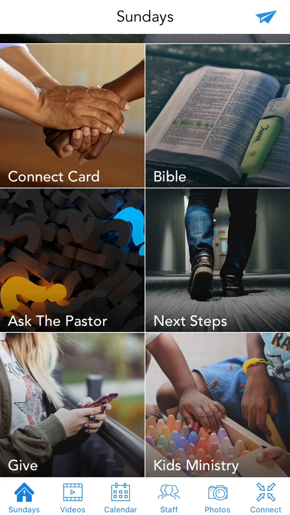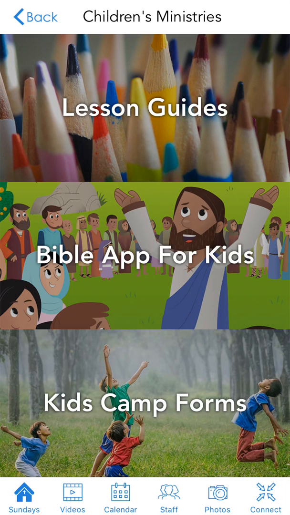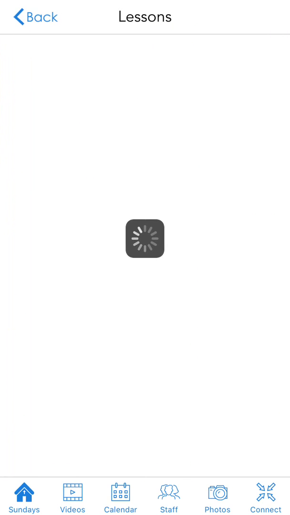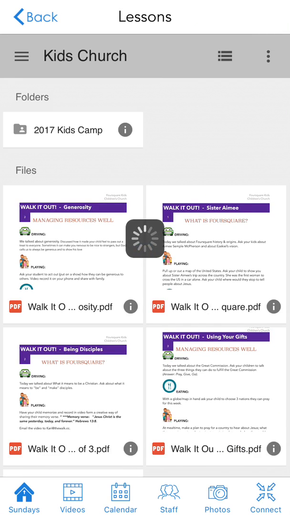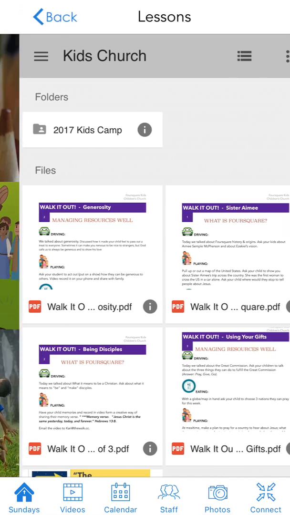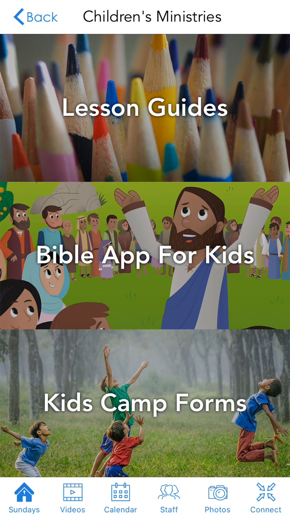In the very bottom right corner of all these options, you can see is a kids ministry option. If I select that, it gives me access to lessons guides, the Bible app for kids, as well as kids camp forums. And I'll go ahead and press lessons guides, but you can see that just takes you to a page where you can view all of the lessons guides. The same is the case for the kids camp forums, and the Bible app will just take you to the ability to download the Bible app for kids.